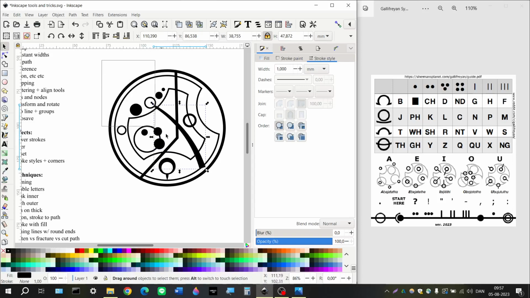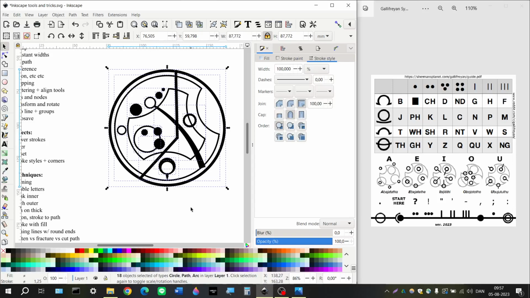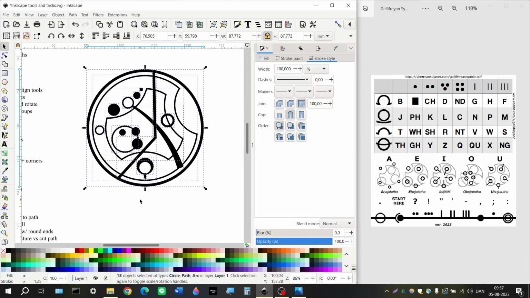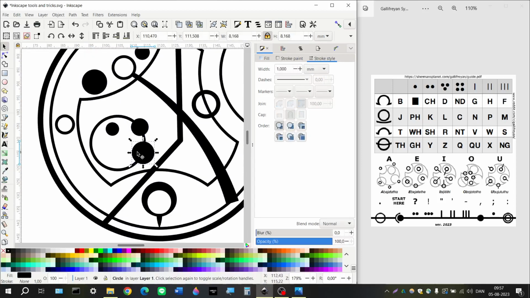And if I drag it over all of this, it'll tell me that I have 18 objects, circles, paths, and arcs. Okay. This is not the finished product. These are all still individual lines, and I can color them if I want. But you'll notice that this is a fill color, right? But this is a stroke color.